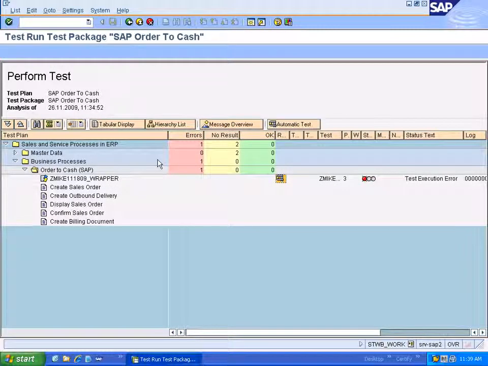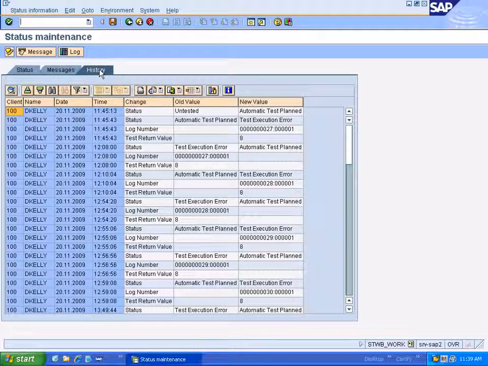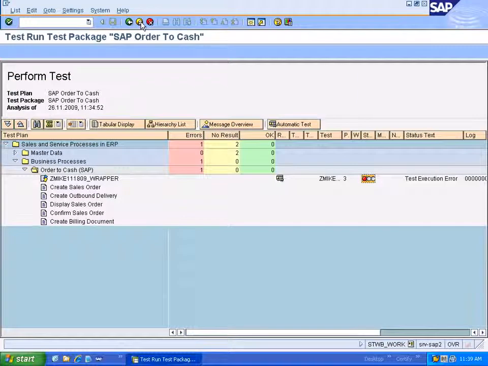Based on that execution of the test, you can see that the corresponding status of this test is an error condition. I can click on this traffic light indicator, and I can review the history of the execution of this particular test, so we keep track of every log that we generate within Solution Manager. If we were using Solution Manager to manage our defects, we could create a support message and have it associated with this particular execution of a test case. That concludes our very quick demonstration of the integration between SAP Solution Manager and Worksoft Certify.